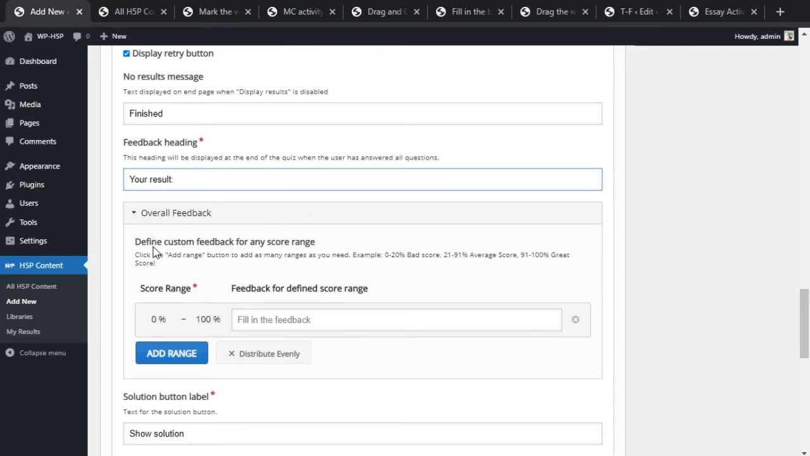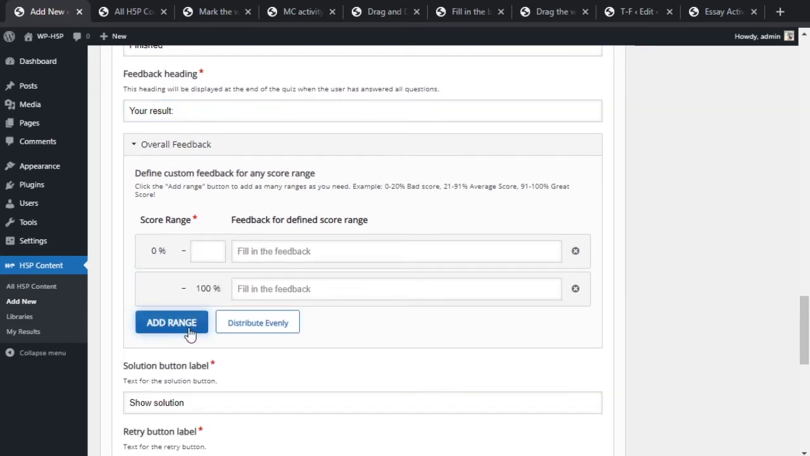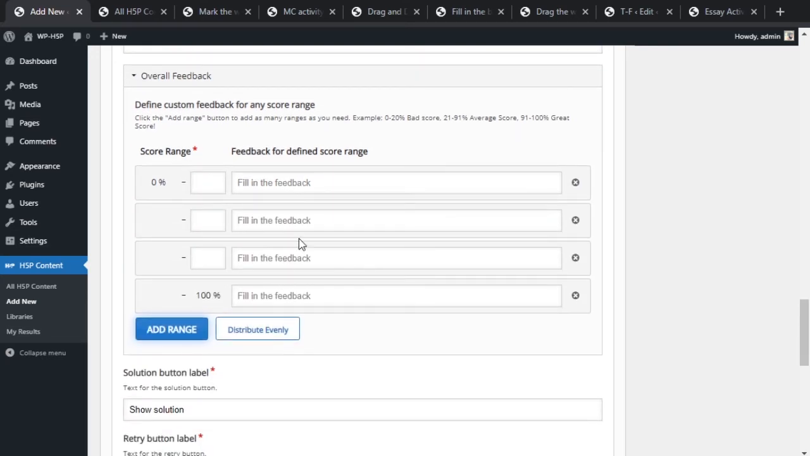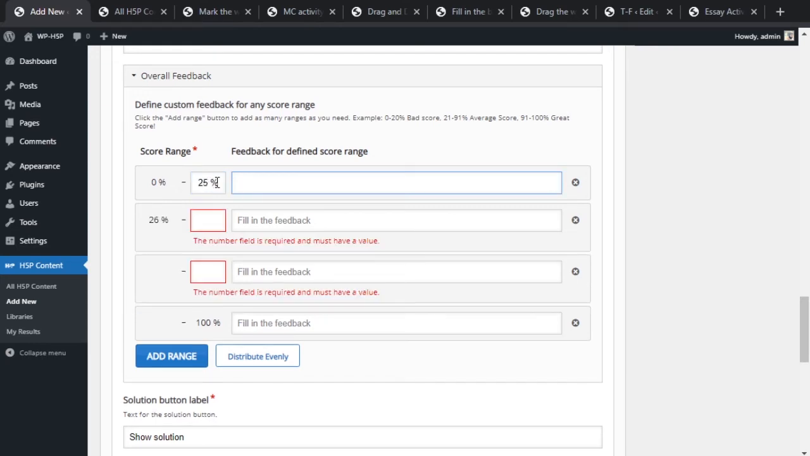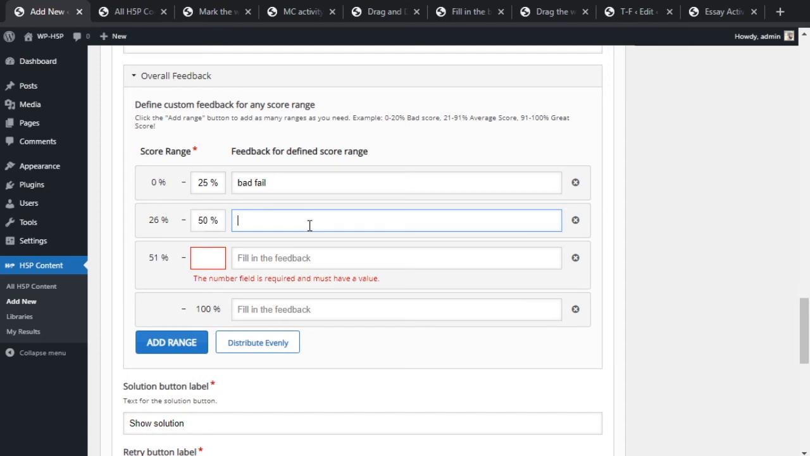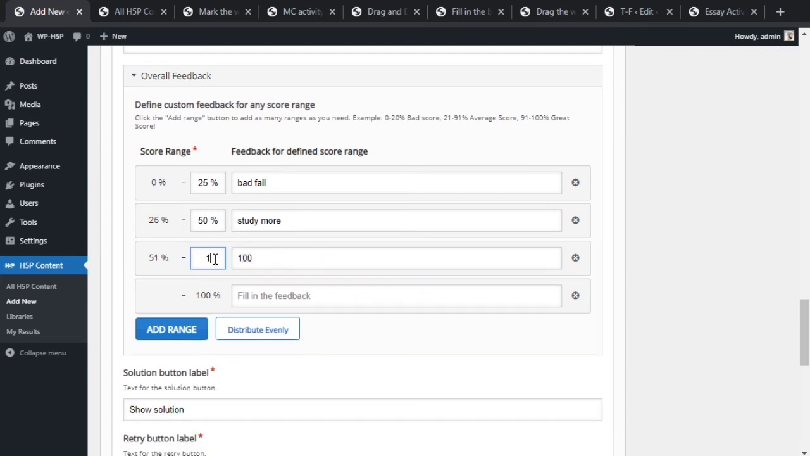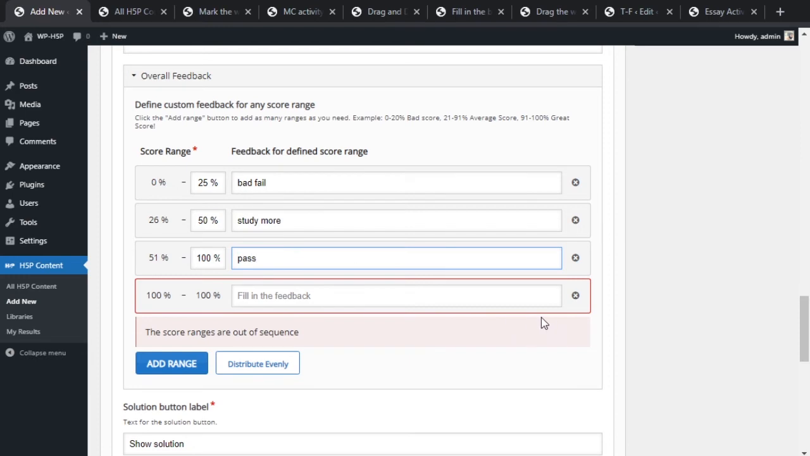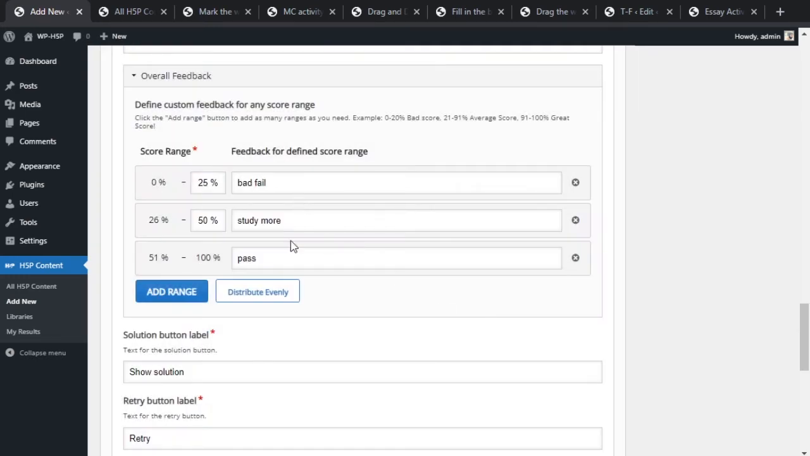So adding ranges for your feedback. For example, we said 50% is a pass. From 0 to 25, that is a bad fail. From 26 to 50, you can say study more. 51 to 100, you can say pass. So we've got 3 criteria here.